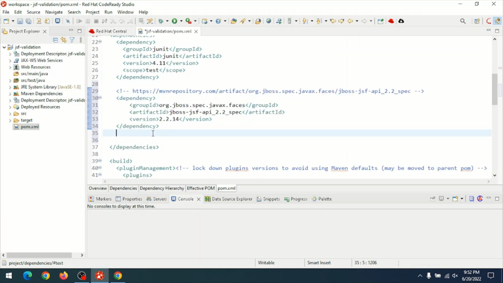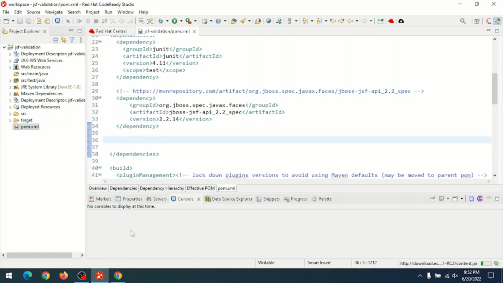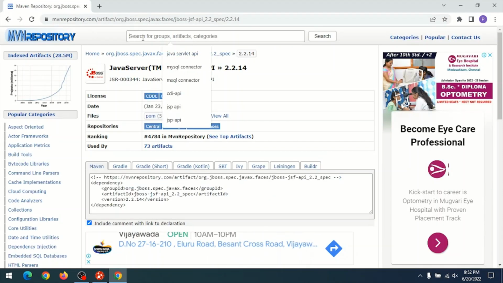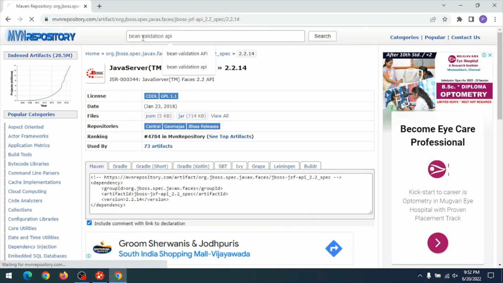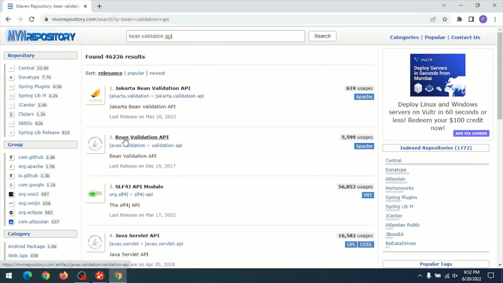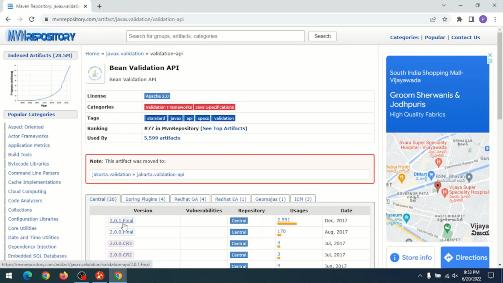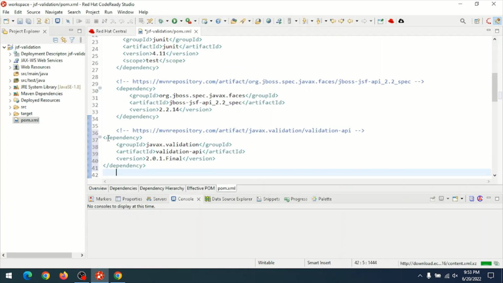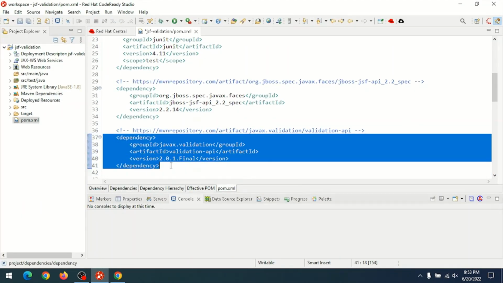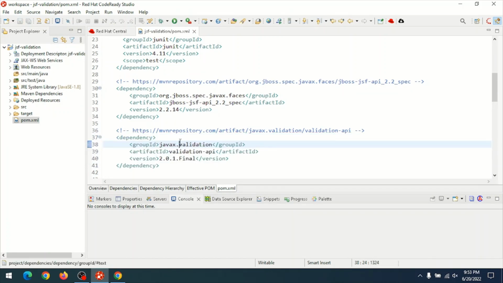Then we need to add one more dependency for bean validation. So visit the same website, just search bean validation API. So this is the link where we can get the dependency details for the bean validation API. So click on the link bean validation API, select the latest version, copy the dependency details and paste it in your pom.xml file. So as of now, I added two dependencies. One is for JSF and another one is for bean validation.